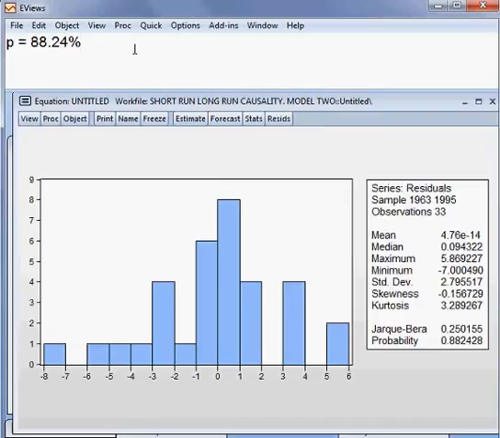So in this model there is only one problem, and that is that this model has serial correlation, which is not desirable. That is the only problem of this model.